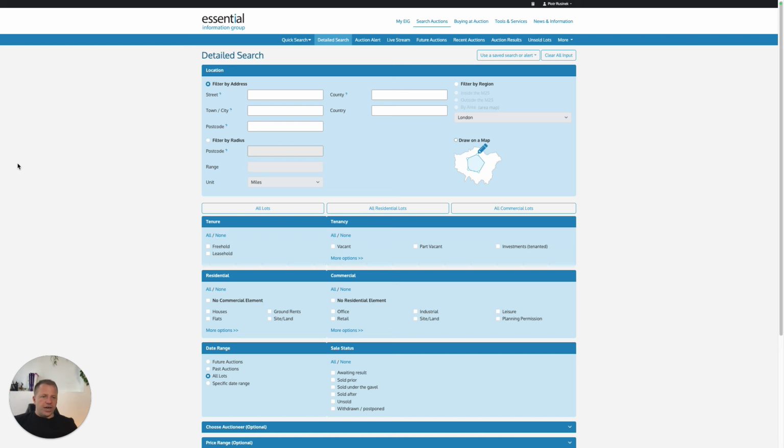Short lease flats are a bit of a trendy thing right now because of the changes to the Leasehold and Freehold Reform Act, and I'm going to show you how to find those using the search on EIG. So first of all, let's choose a region. Let's find things inside the M25.